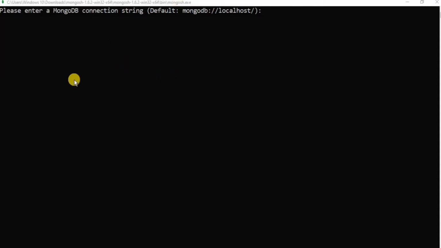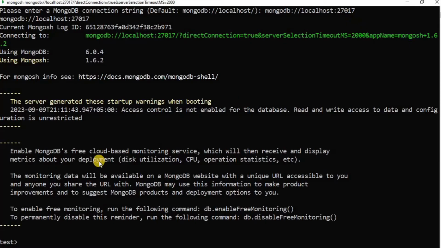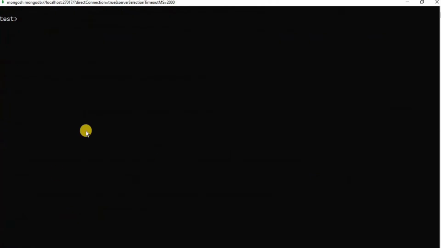After opening your Mongo shell, you have to provide the MongoDB connection string in order to establish a connection. So I'm going to pass the value here, which is mongodb://localhost: and then you have to provide the port number for MongoDB, which is 27017. And once this is done, hit enter and your connection will be successfully established. Now I'm going to clear my screen first. Okay, so this looks good now.